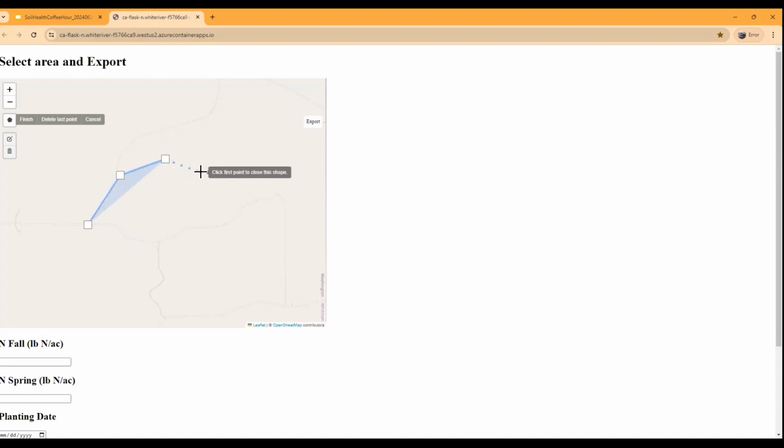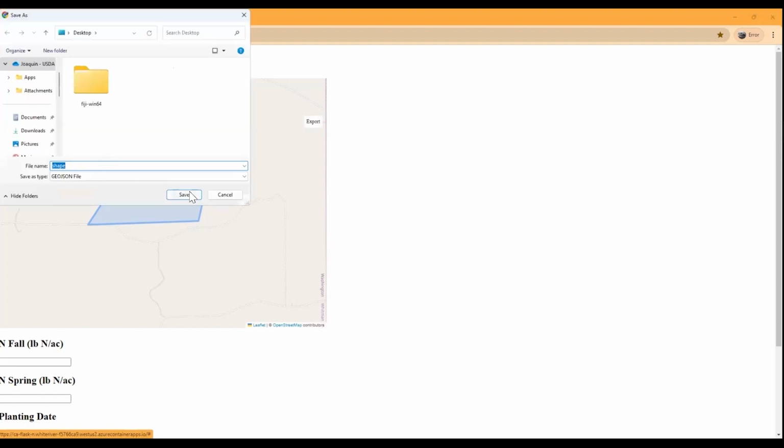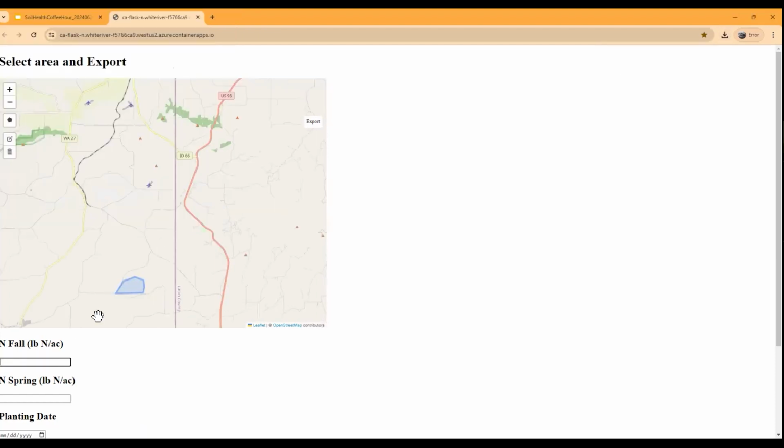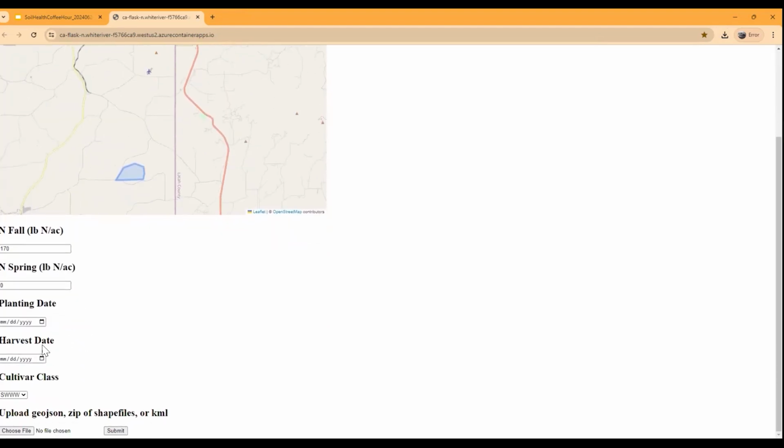So I zoomed into the area approximately where Cook is, and I trace out roughly where the field is. I could also upload a shape file if you happen to have that kind of information for the field. And then I can export that shape. I happen to know that I'm going to do the 2022 harvest season. I know that we applied about 170 pounds of nitrogen per acre in the fall, 0 in the spring.